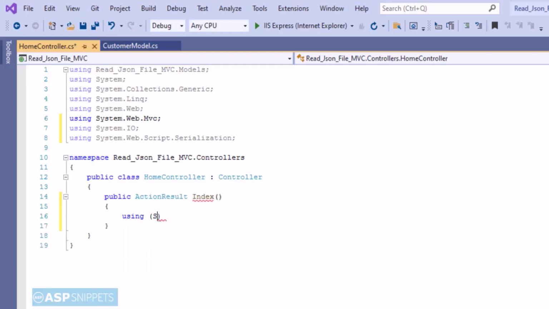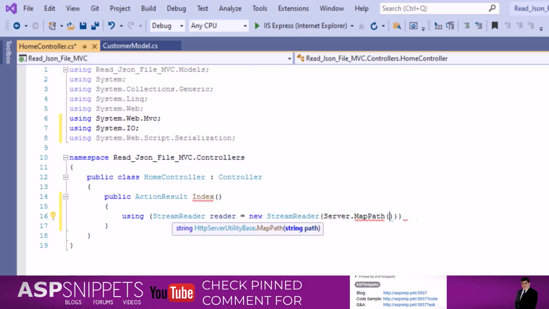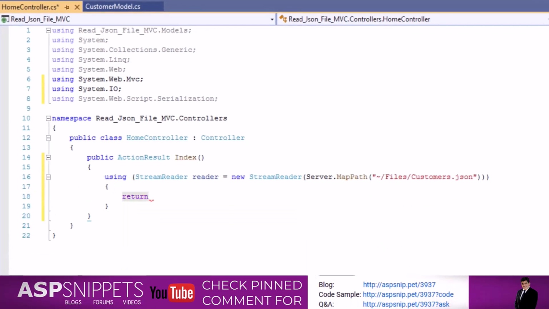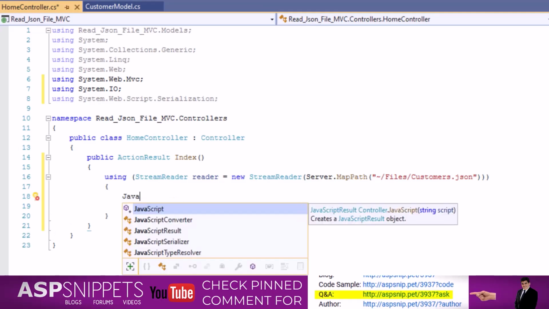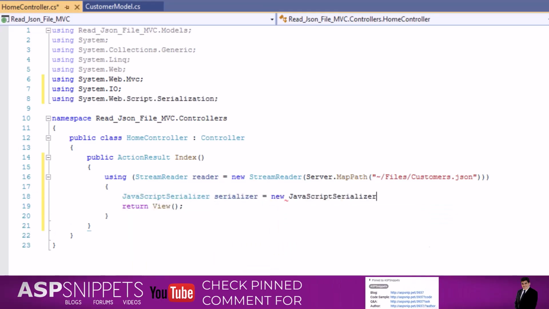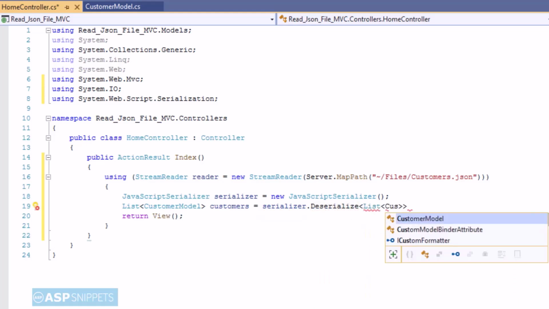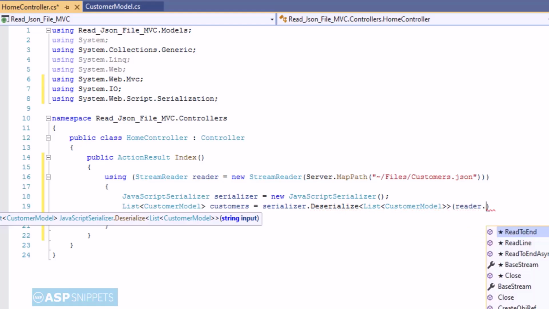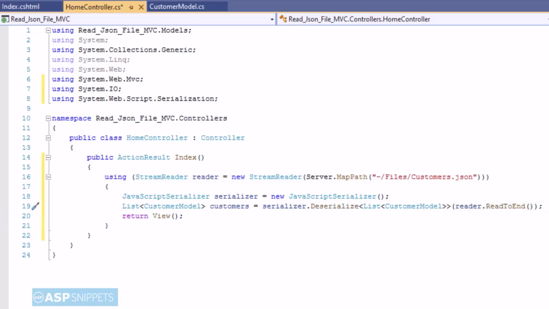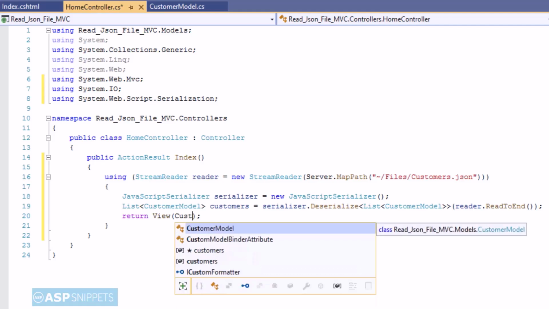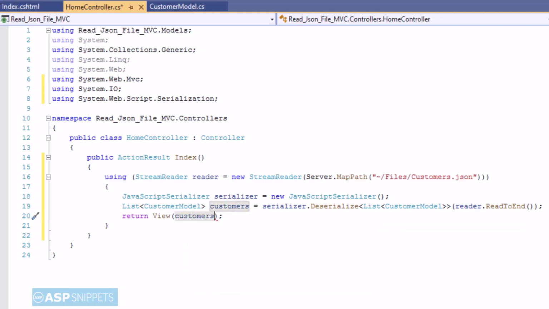Next, I have created an object of stream reader class, and I'm passing the path of the JSON file using the server.mapPath function. Next, I have created an object of JavaScript serializer class. Now I am creating a generic list collection of customer model class object using the deserialize object method of the JavaScript serializer class. In the end, the view function is written which completes the action result method.